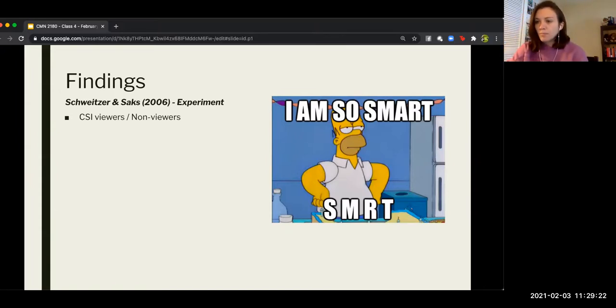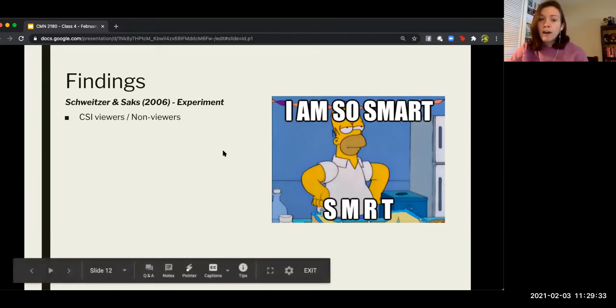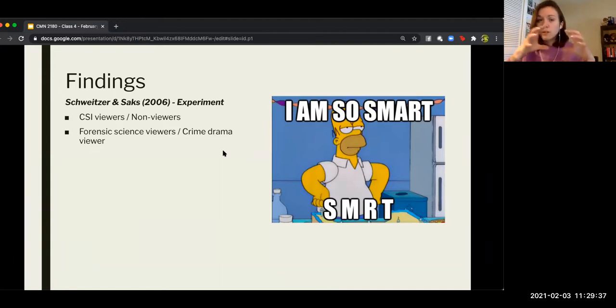So there could be some kind of issue there with self-reporting, and we're going to talk about that again in a little bit. So the first comparison that Schweitzer and Sachs did was between CSI viewers and viewers that did not watch CSI. And then the second one was between forensic science viewers, so CSI viewers, and crime drama viewers more broadly.